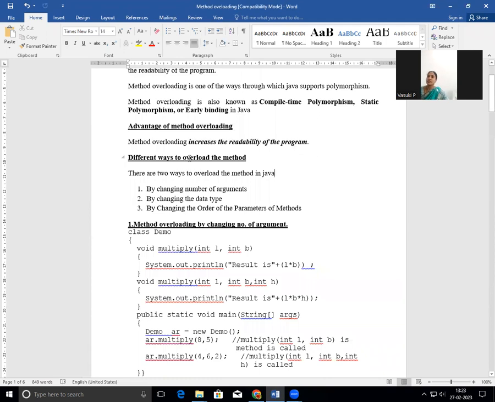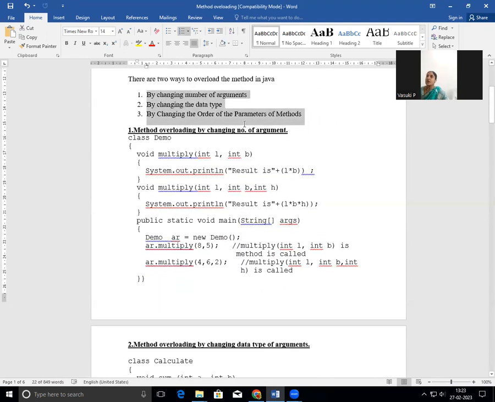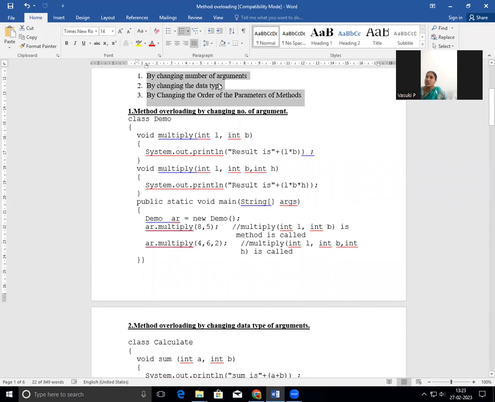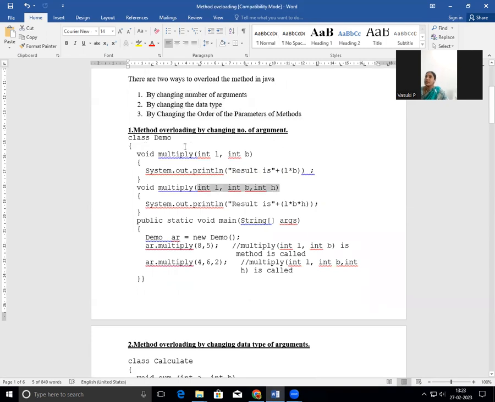Different ways to overload a method. We can overload the method in three ways: by changing the number of arguments, by changing the data type, and by changing the sequence or order of the parameters. This program is showing the difference. In this method, I have created two arguments. In this method, I have created three arguments. This program supports the change in the number of arguments.